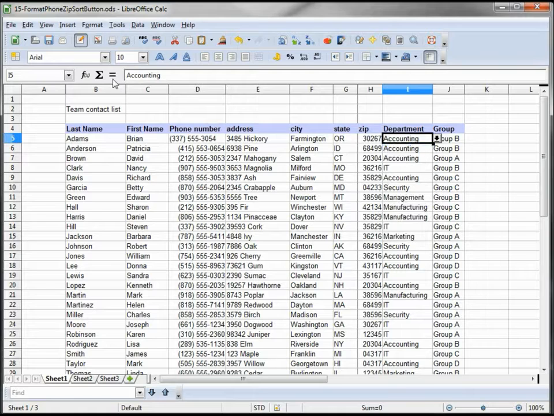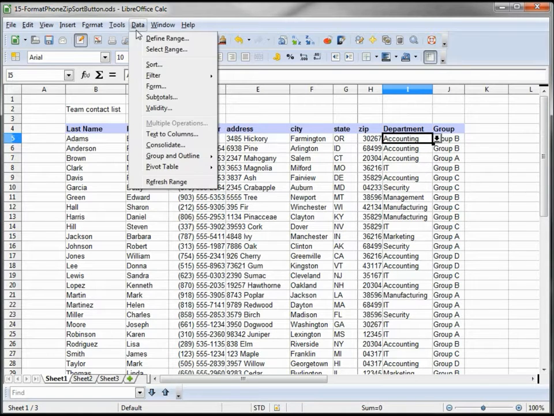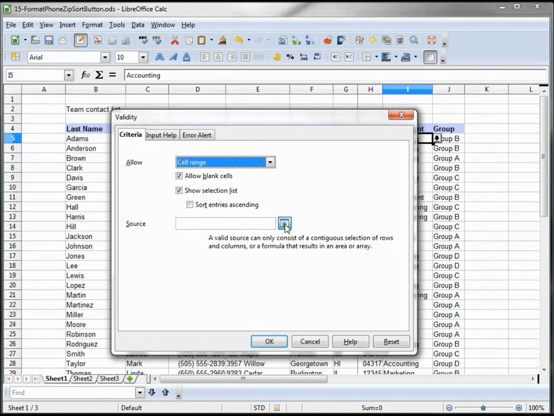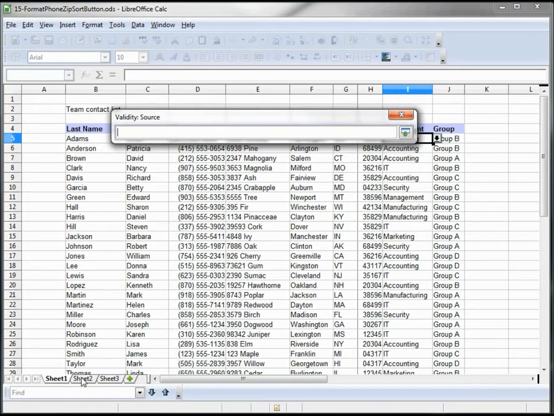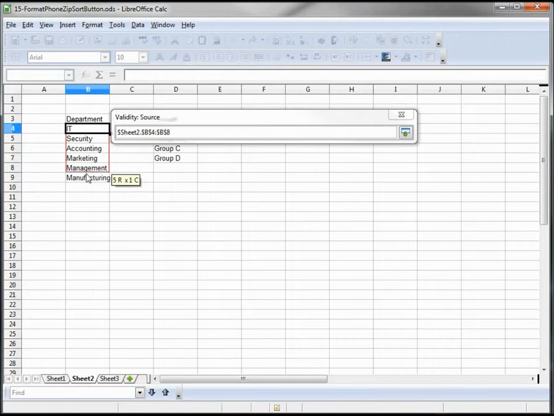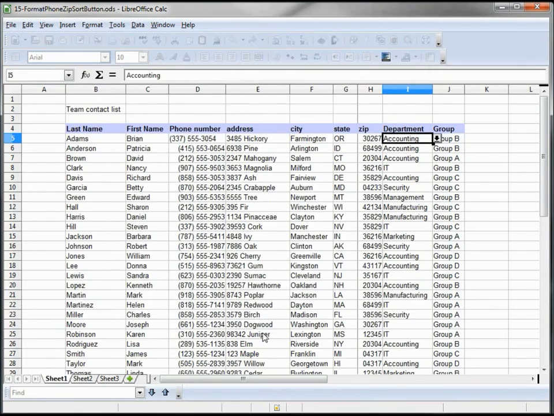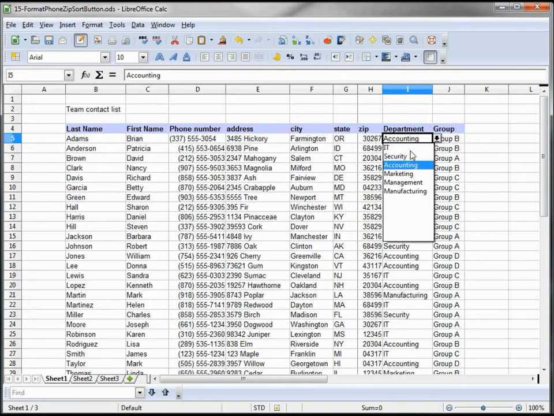Another way to do this is when I go into Data, Validity, instead of a list, I'm going to change this to a cell range. Now when I click this, it's asking me what cells I want, and I'm going to my tab 2 and just getting the same cells that I put in my department. It's automatically saying Sheet 2, and there's my cell range. So now if I hit enter, it has that cell range. I click OK, and it's in here just as we would like.